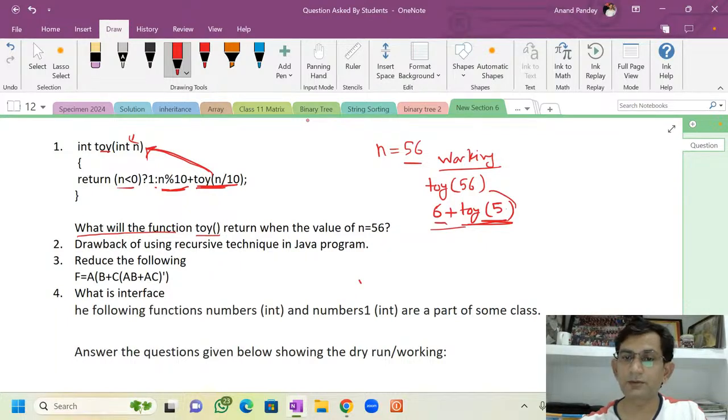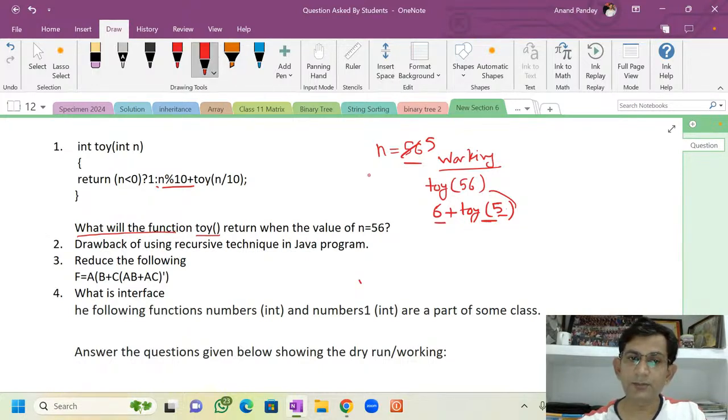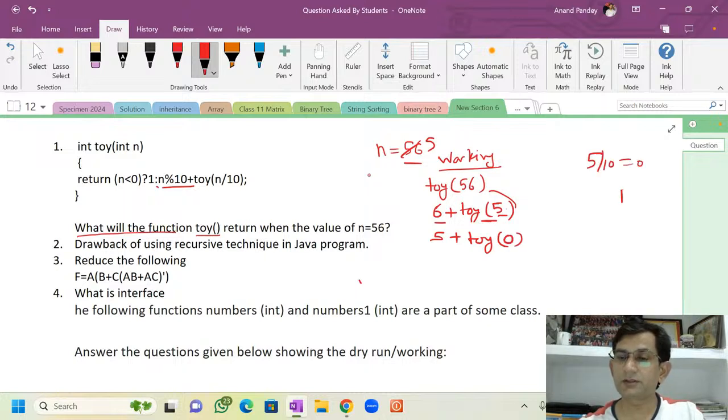So this 5 will go to n, so the value of n will be 5. Now the condition is false again, so it will go after the colon. After the colon, n modulus 10: the value of n this time is 5, so 5 modulus 10 will be 5. So 5 plus toy(n/10), and 5/10 will be 0. Remember the calculation: when we divide a smaller number by a greater number, the quotient will be 0 and the remainder will be the smaller one.